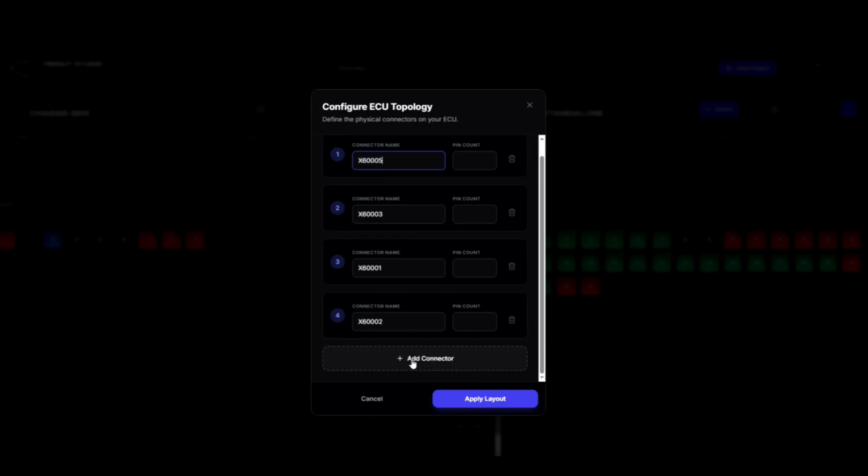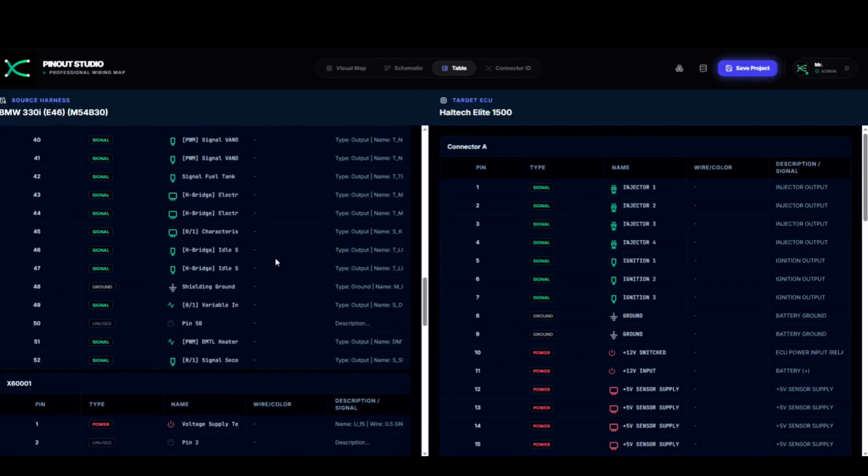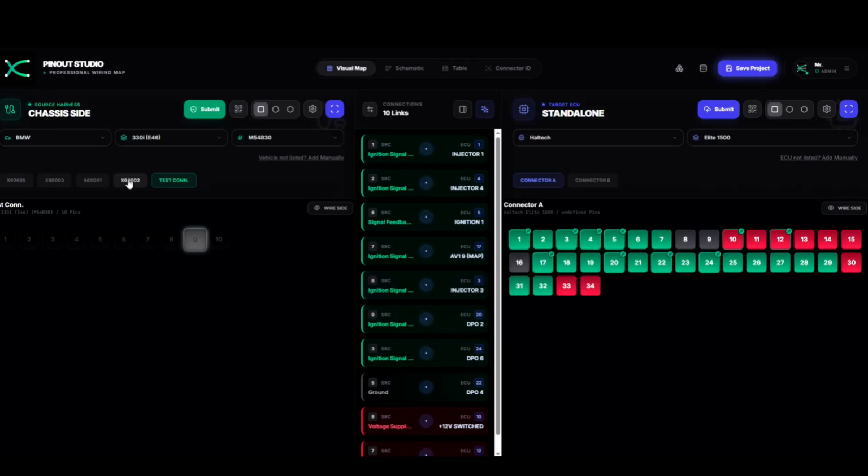You can also add a connector. Once you add a connector, you can name it, I don't know, let's do test con, and then you can label it with how many pins you want. If you want 10 pins by layout, now this connector will appear here, and you will have pins which you can configure. So if you go on the table and all the way down, you have this test card, and you can assign it to whatever you wish, based on whatever you're wiring.